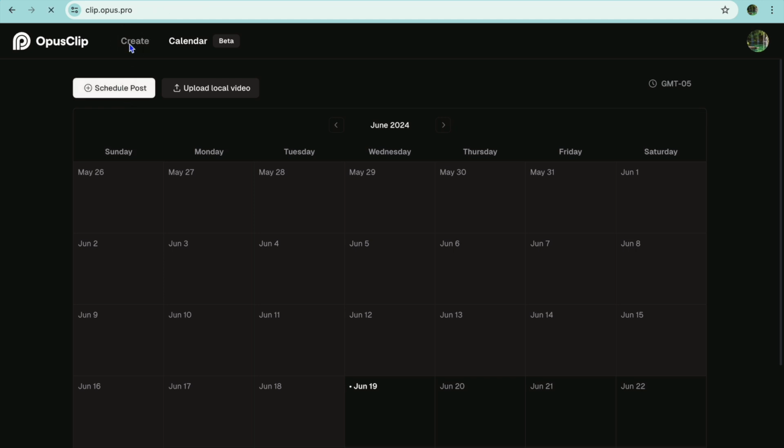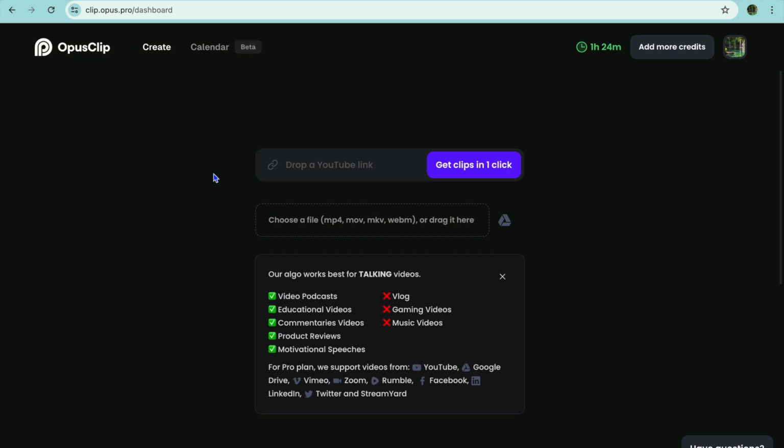You can also tap on create from the top left hand corner, and again you'll be able to add your video podcast or any other clipping that you would like to quickly split up into clips. And that's it. That's how to use Opusclip, and it is definitely a good platform to use if you are a content creator.